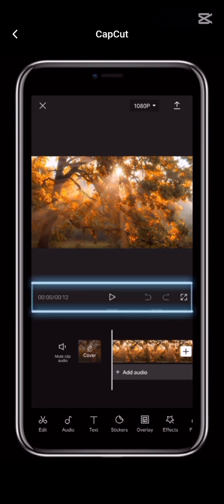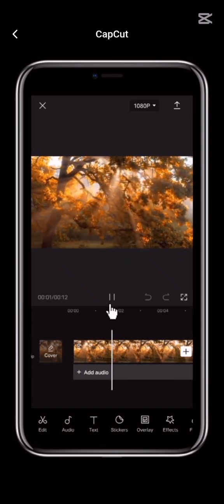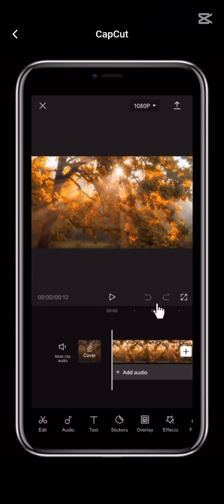Now, let's look at everything in the bar below the preview from left to right. First, we have the editing time code. That shows your current time position and the total duration of the video. Next, the play button. Tap this button to preview your video. After that, we have the undo and redo buttons. If you make a mistake, just tap the undo button to undo the change. Finally, we have the full screen button. Tap this button to preview your video in full screen.